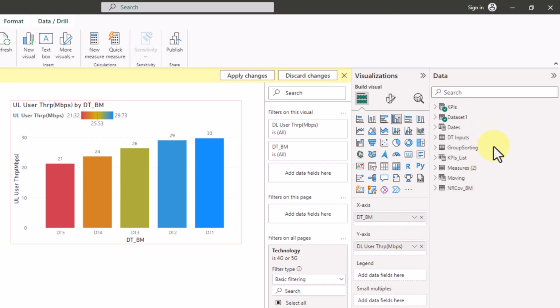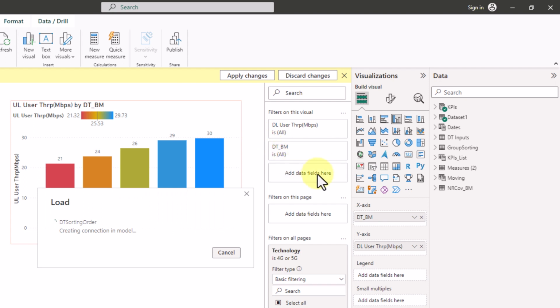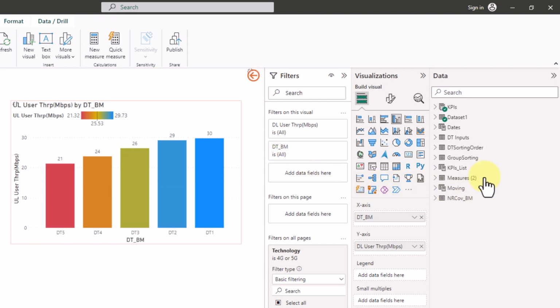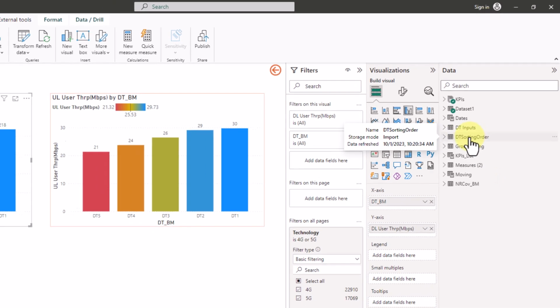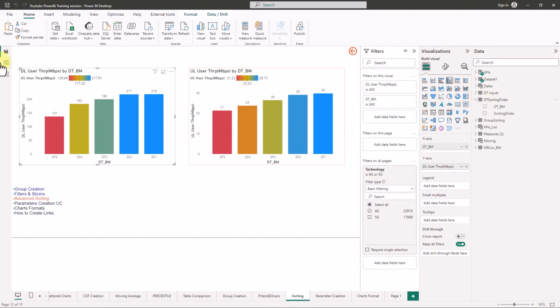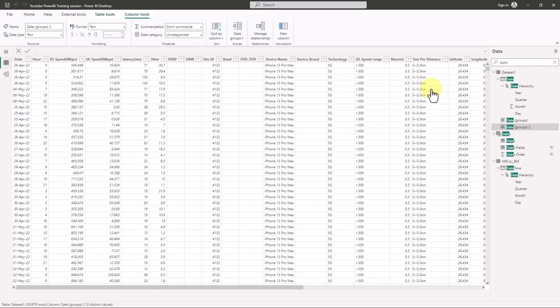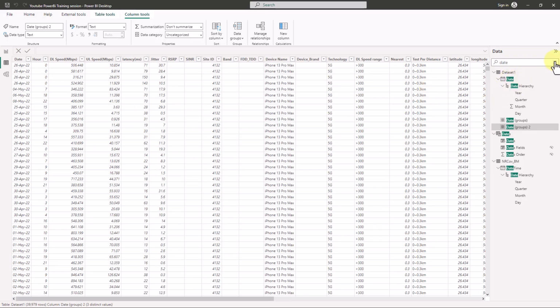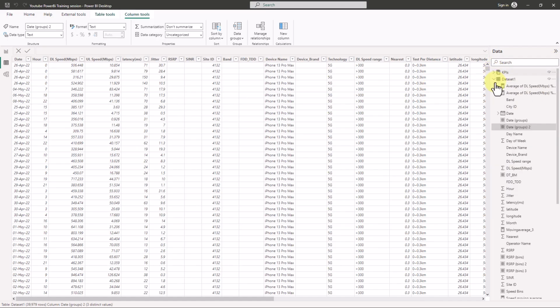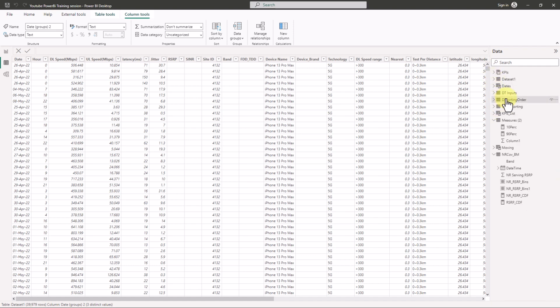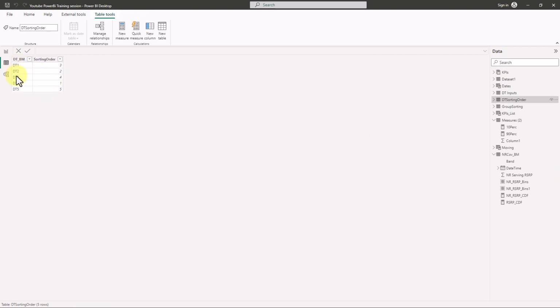So now you have it. It's coming now. You have this DT sorting order. You can see here if you open this one, now if you go to the dataset and you click it here, DT sorting order here, it will be coming in table format as we have just done.